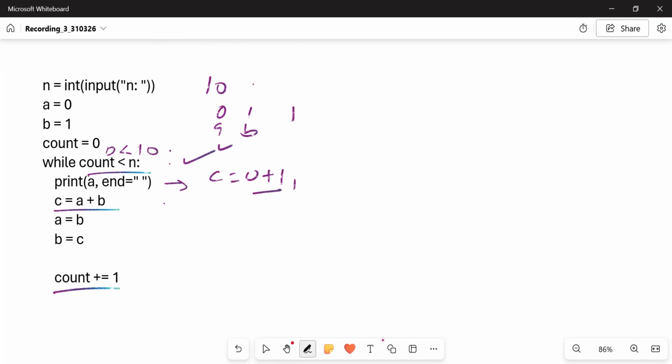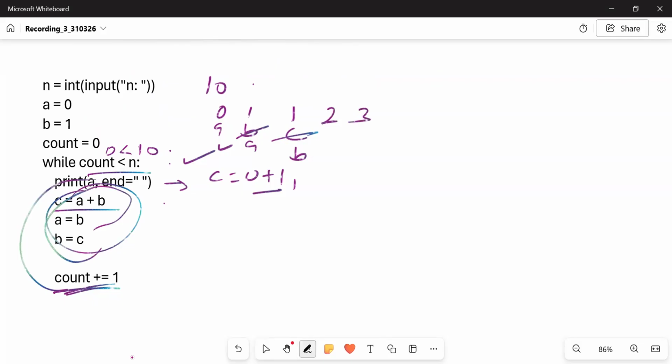0 plus 1 is 1. Now this becomes C. Now swap it. How will we swap? Now this B becomes A and this C becomes B. And again perform addition. This will go on till the condition is true, till the counter is true. It will produce the addition of everything. And this is how this code is working.